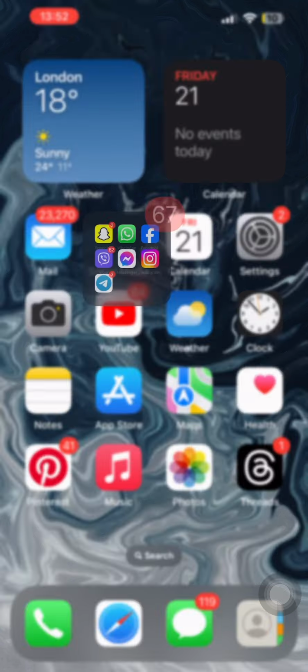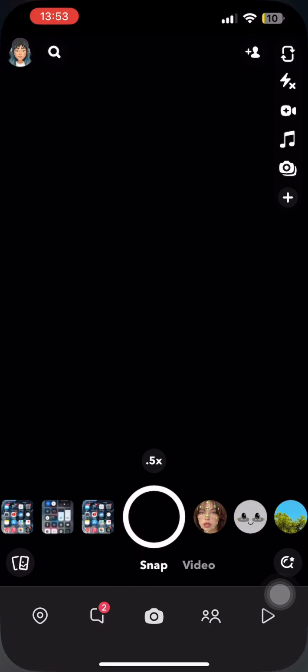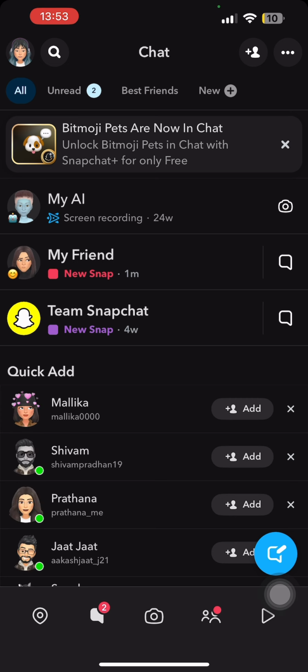So first of all, open the Snapchat application, then go to the chats option at the bottom left corner. Now from here, let's say for instance I'm going to open the snap that my friend has sent me. Let's tap on it. Now you can view your friend's snap according to the time that they have set.